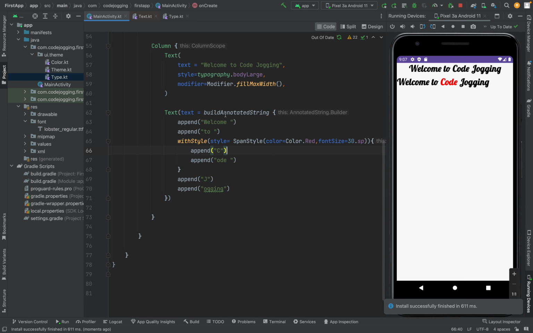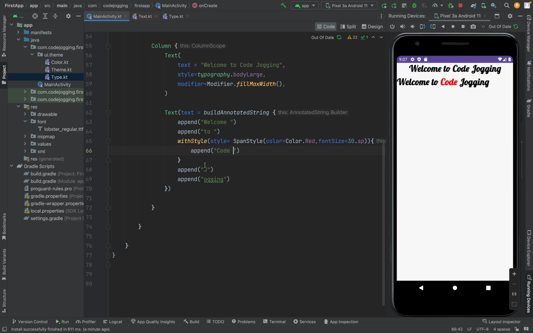So with this buildAnnotatedString, though we are having the same text string here, we're able to style a specific character or characters in our text string. Instead of creating multiple texts and then changing the styles one by one, we can write one text and then customize the characters inside the text. So now we can do a lot of things. Let's move this one and then delete this one.